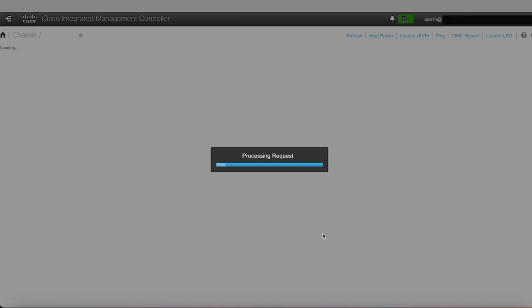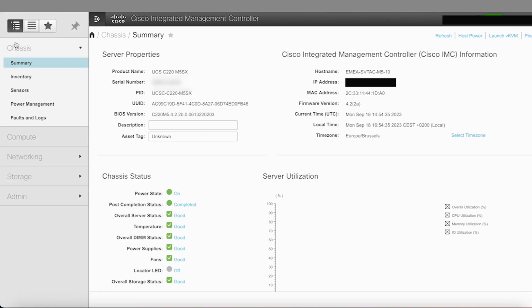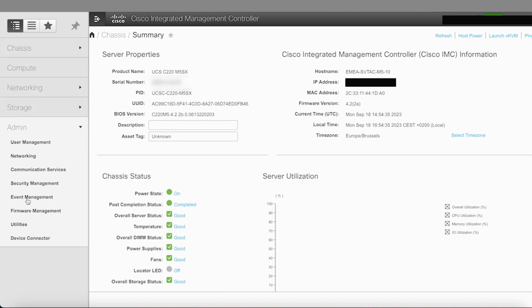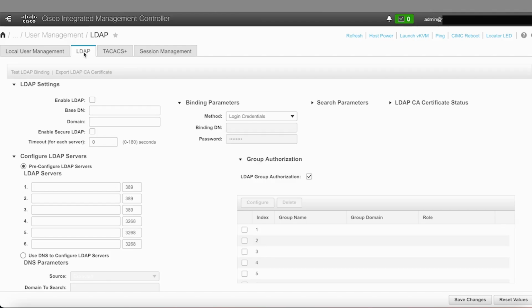For this, access the CIMC interface of the UCS-C Series server, then click on the navigation icon located in the top left corner. Navigate to Admin and choose User Management. On the User Management page, select LDAP. Check the Enable LDAP checkbox. For the base DN in this lab, videotest.local, written as dc=videotest,dc=local, is used. The base DN serves as the starting point of the LDAP server search for user authentication in the Active Directory, often denoting the domain name in the specified syntax.